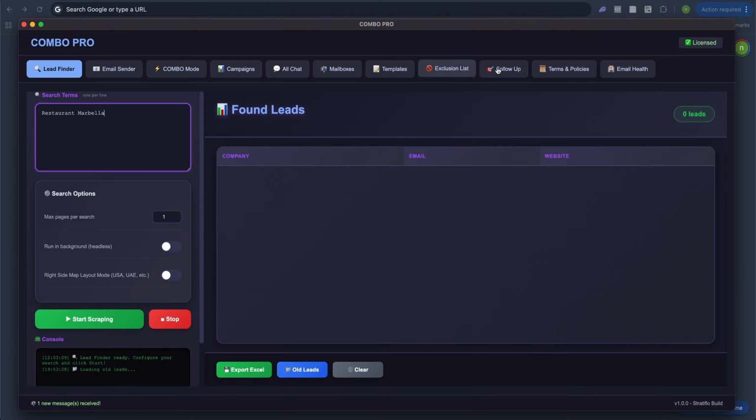So we're gonna go over all the sections here, all the tabs, but I want to start with basically Lead Finder. In here you can find the leads on their own. If you don't want to send the emails and you just want to find the leads, for whatever reason, if you're generating leads for other companies or stuff like that.